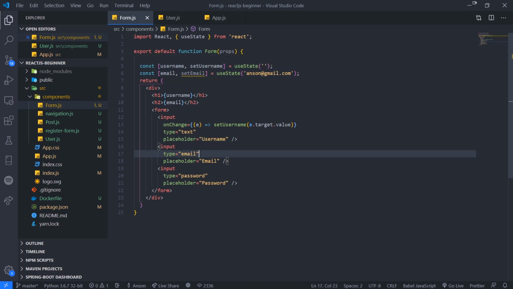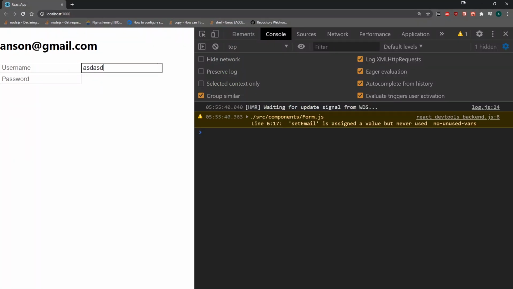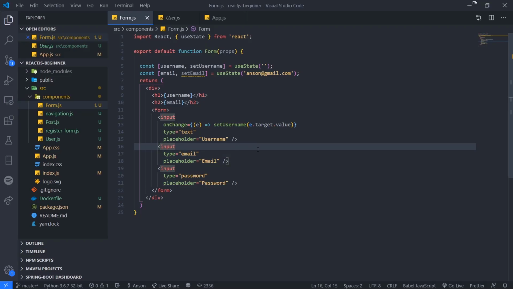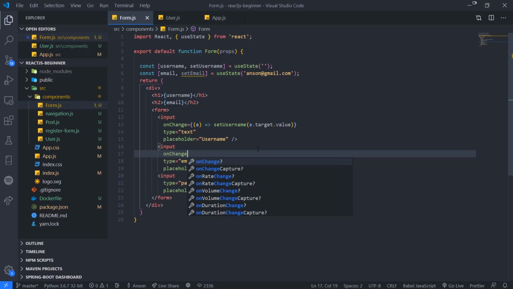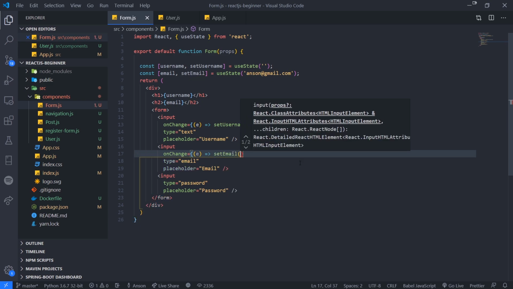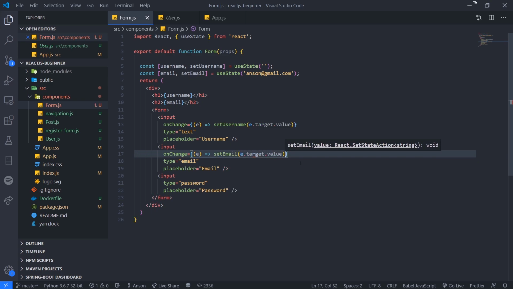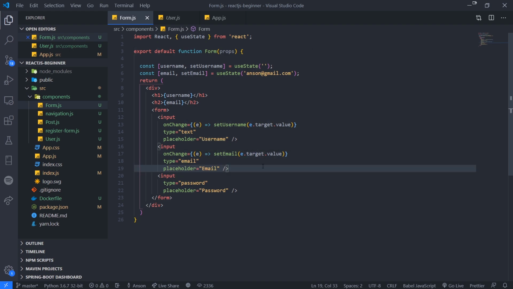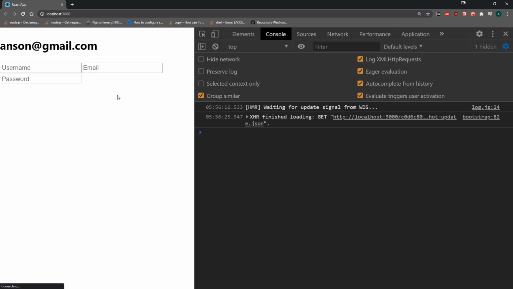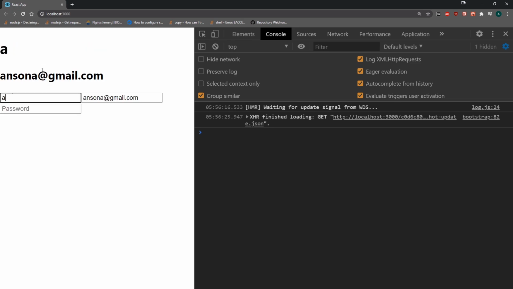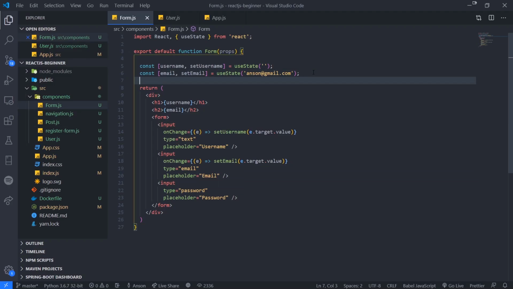Okay, now let's actually do something with email, so that when I type something in, it's going to update. Let's go ahead and say onChange, and we're going to wrap the function inside here. Then we're going to set email to e.target.value. And remember, e is the synthetic event object, and it refers to the current field that the event happened on. So now let's save, and if I type anson@gmail.com, type this.